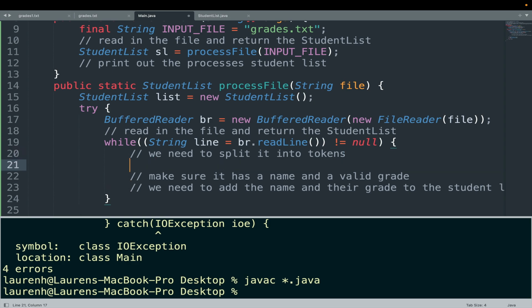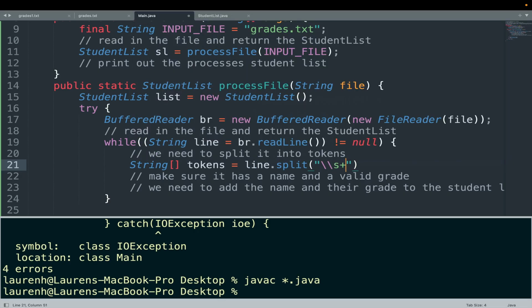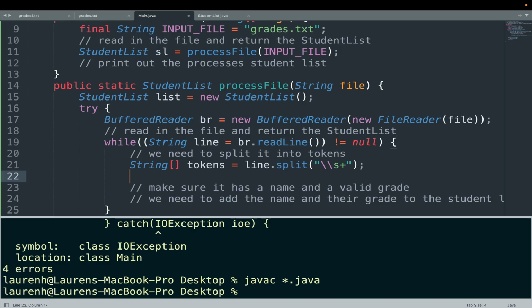But now we need to split onto our different tokens. So let's do our String tokens, line.split. Just as we learned in the previous video, use our any number of spaces split right here. All right. Now we need to make sure that it has a name and a valid grade. So our first check here needs to be if tokens.length is equal to 2.